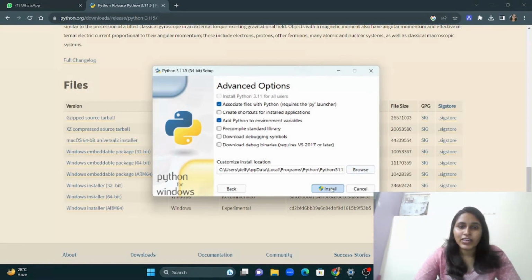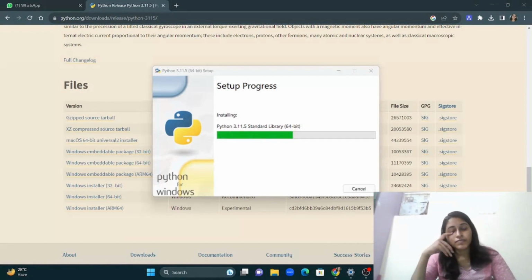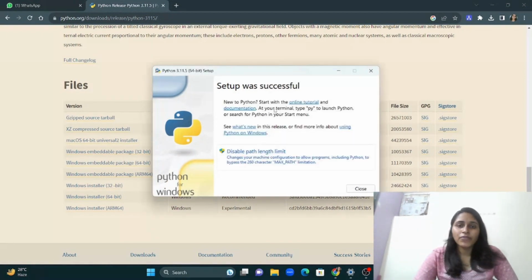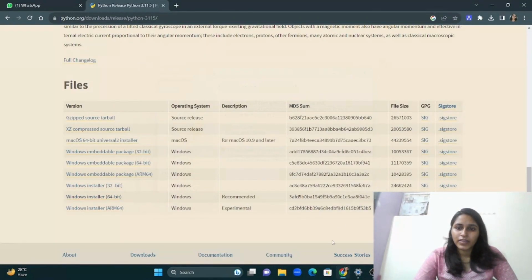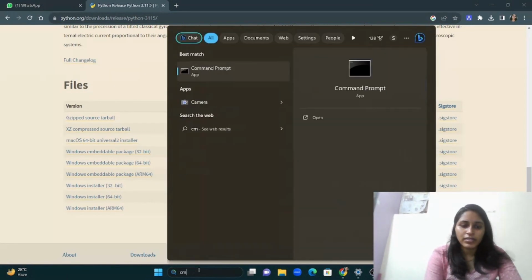And here I'm just clicking install. So it is installing. It starts installing, and just wait for some time, guys. So after installation, this is the interface. Setup was successful. So then you have to just close it and open your CMD, which is command prompt.